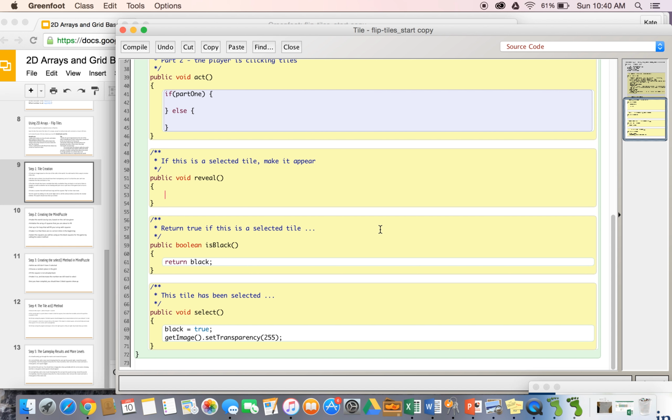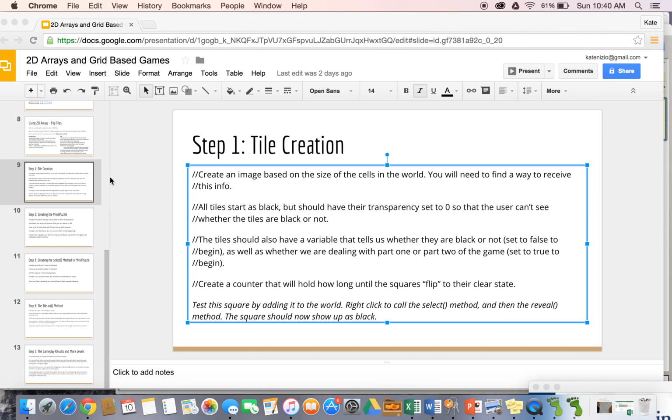All we have to do is set the transparency of this to 255. So we'll say getImage().setTransparency(255). This is just what makes our squares appear, and we'll be able to know if it's a selected tile, make it appear. Oh, you know what? We actually don't even need to call reveal. That should be done down here. So let me comment this out and let's try it for a second.